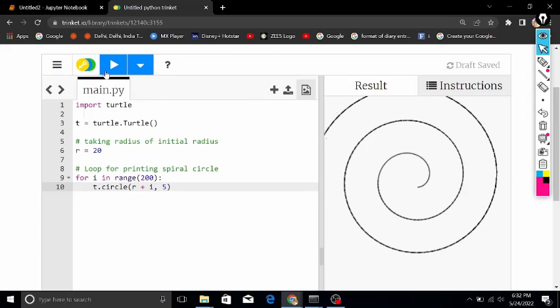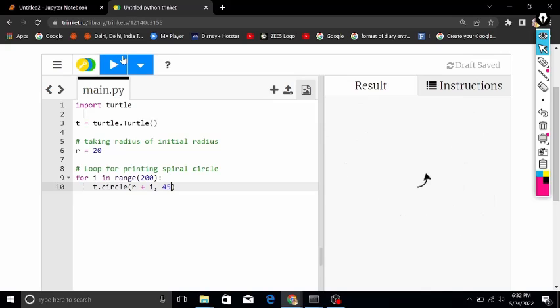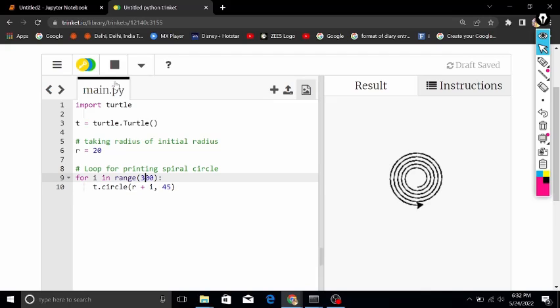I think your doubt is clear now about why we are using r plus i, and why we are using 5. So it means that the speed depends on the number you are giving here. I'm giving 45 again. I think 45 is good. Again I'm taking 300 here. Just see that the speed is now going so fast. If I increase it to 500, see. So it depends on which number you are giving. I think this is clear now.